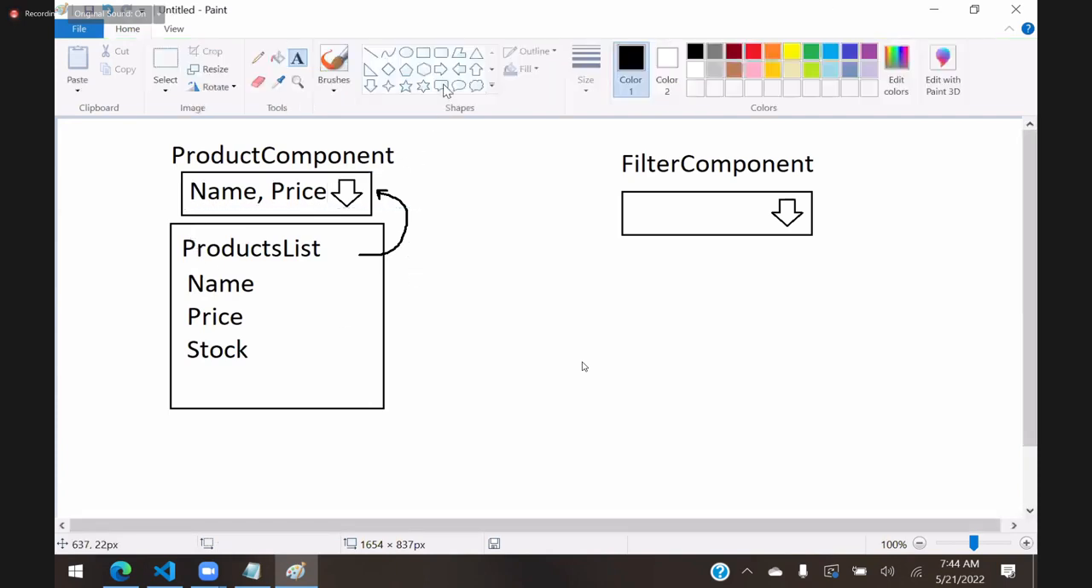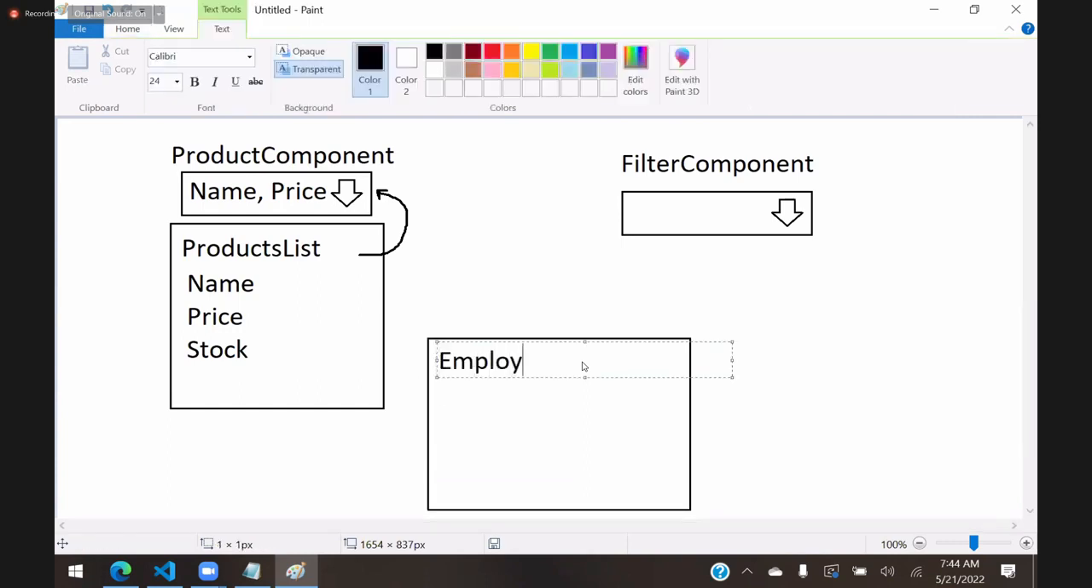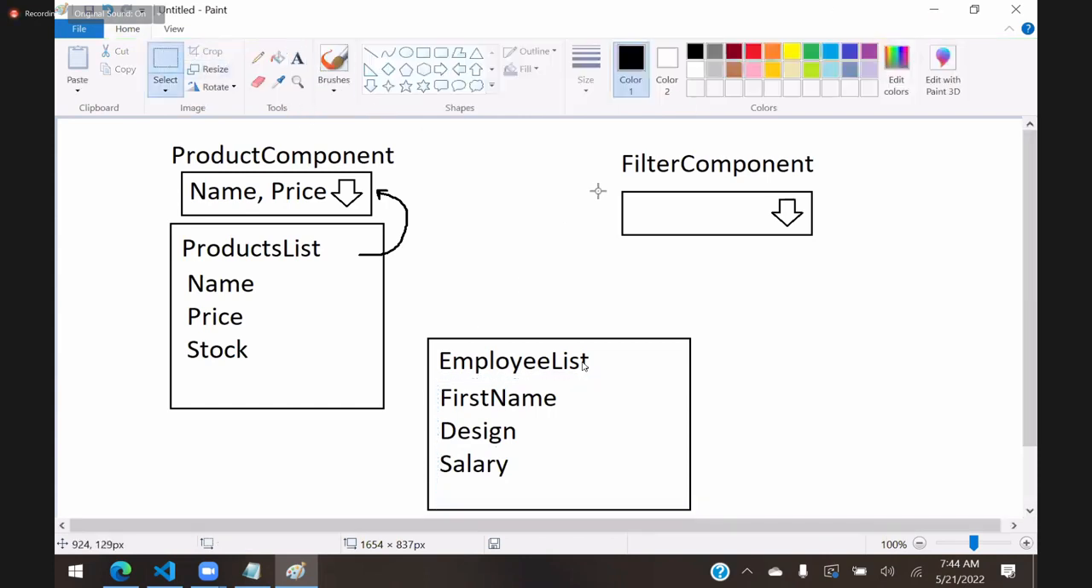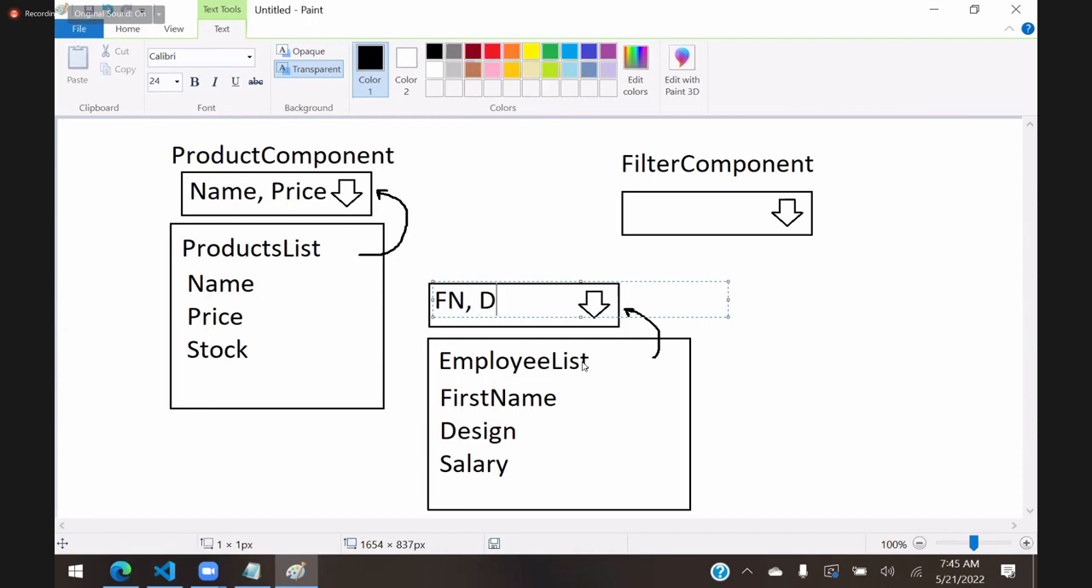Suppose I am using another component, say an employee component. This is the employee list, right? In the employee component, we have employee first name, employee designation, employee salary, like this. Now, when this filter component is used for the employees list, the employee-related information must be sent into it. That means it should contain first name, designation, and salary.